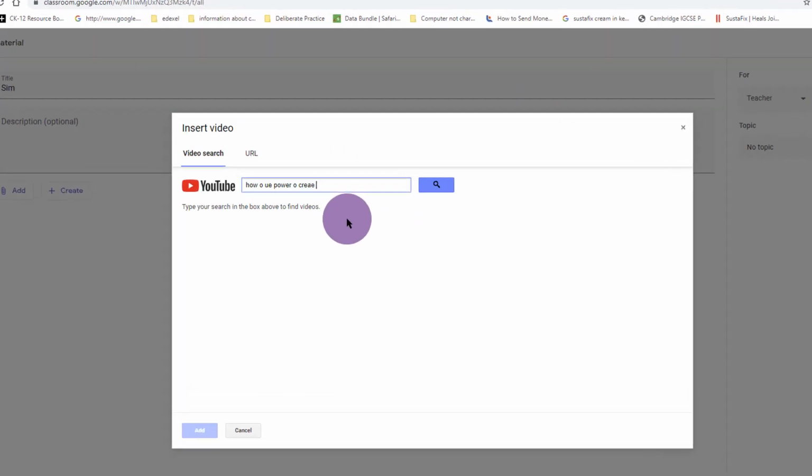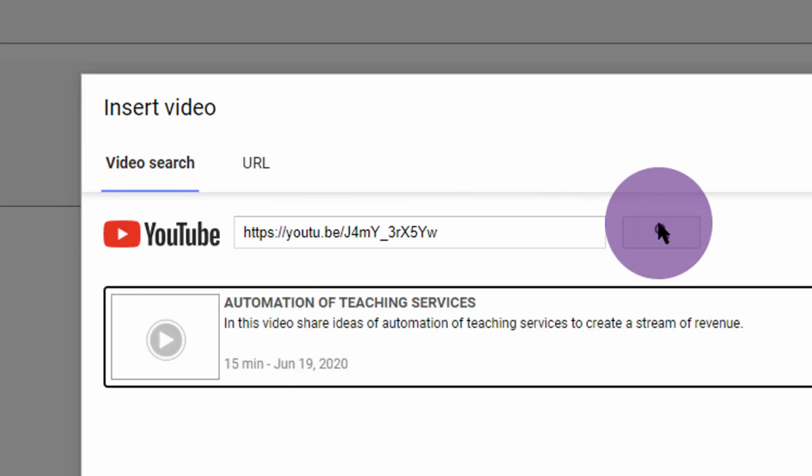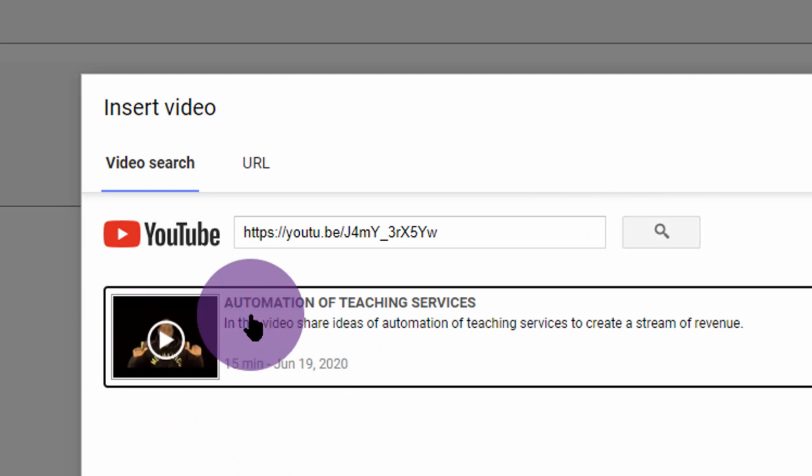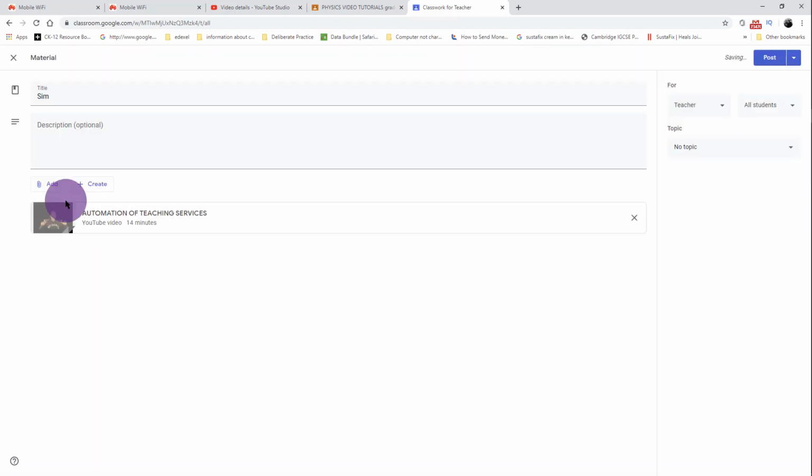I go back to my Google Classroom and I'll paste that link here. Let's see whether it will come. And you can see the video appears there directly. And then I will say add. As soon as I click on that, it will go directly to this page. And you can see the assignment appears there. And it is just as simple as that.